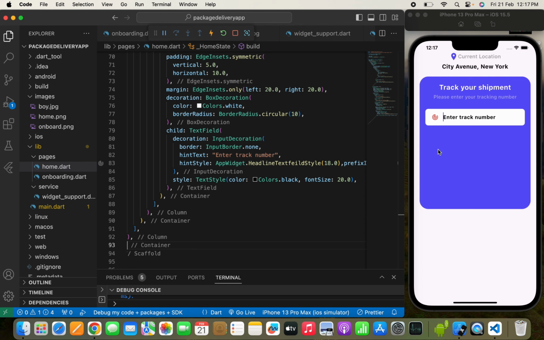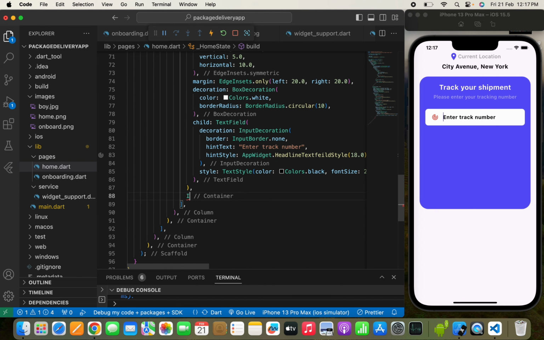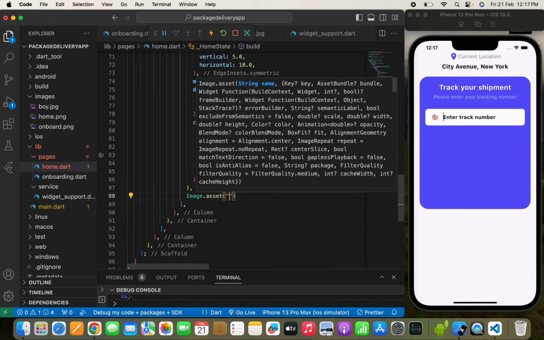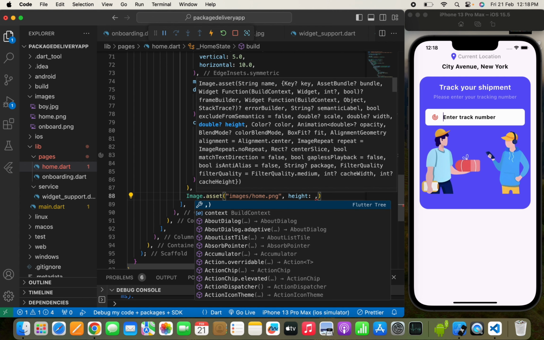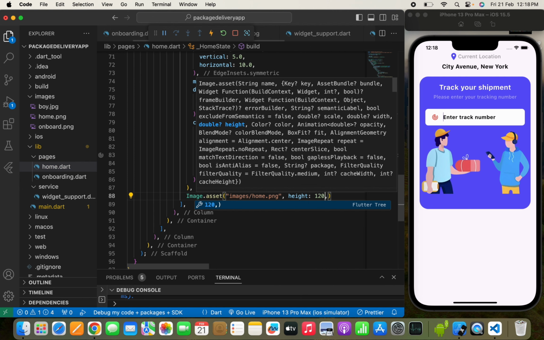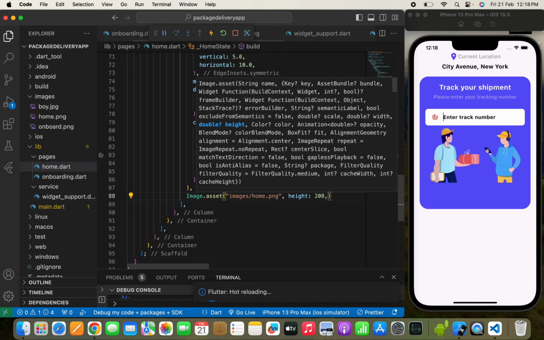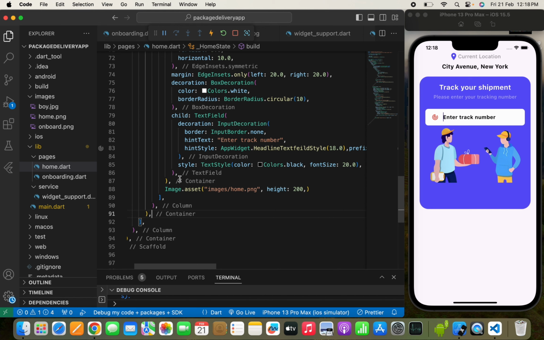Now once we have done this, the next thing we need to show is the image. For the image, I'm going to use Image.asset again, with the images folder and the image file name, which is home.png. Yeah, this is the image. Now the height of the image is too much, I don't need this much, so I will manage the height by passing 120. It's too less. 200 is enough. And now I'll pass a spacer.